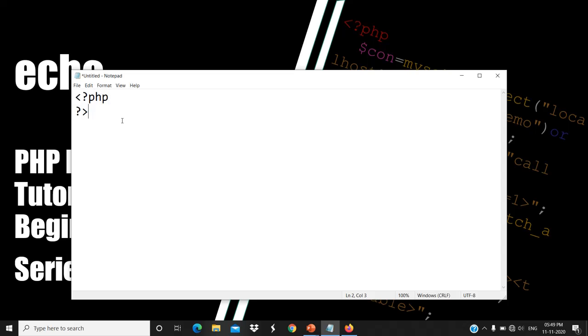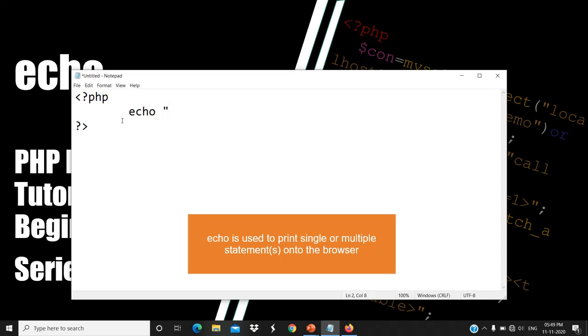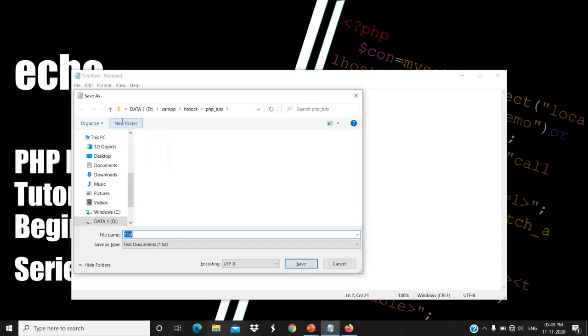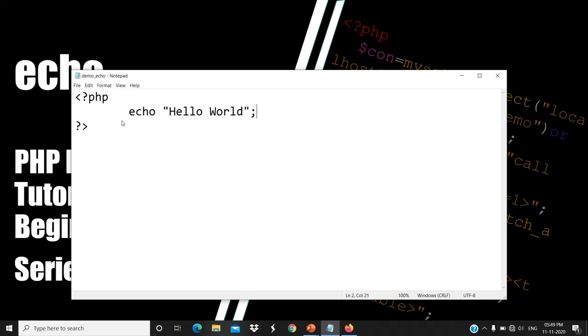I open my PHP script and just use the echo function. Right now we are going to learn the echo function with a single statement, so I use hello world. Let me save this file. Here I save this file with the name demo_echo.php. Okay, I saved this file successfully, and now let me open the browser.